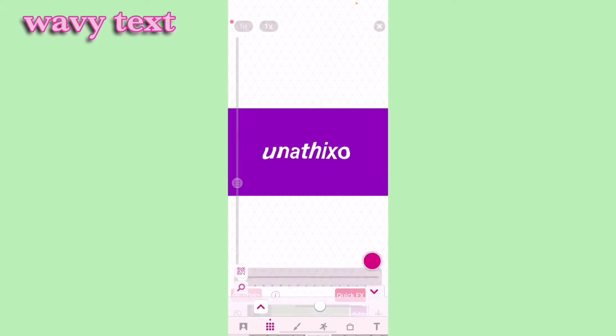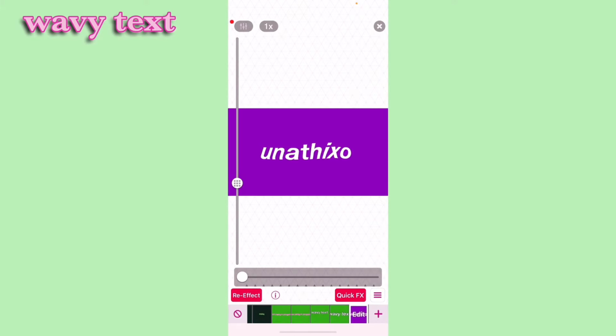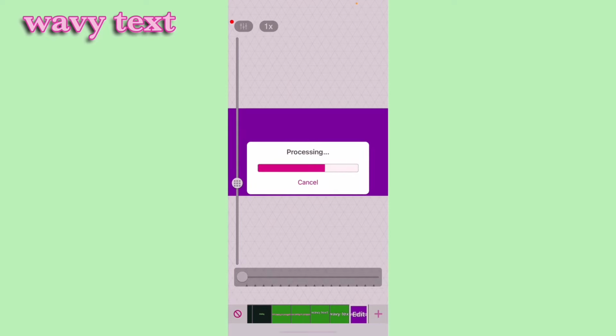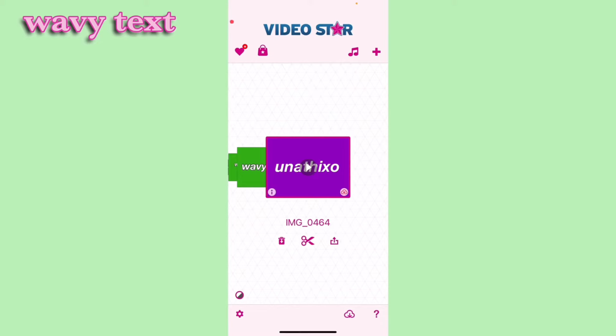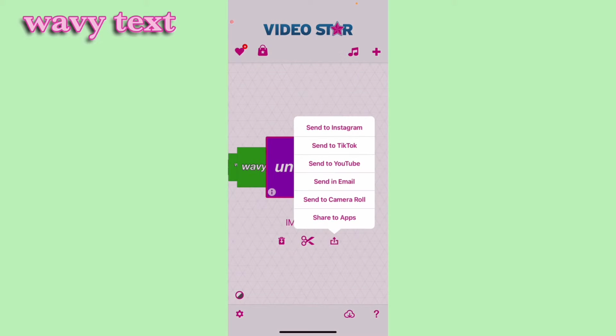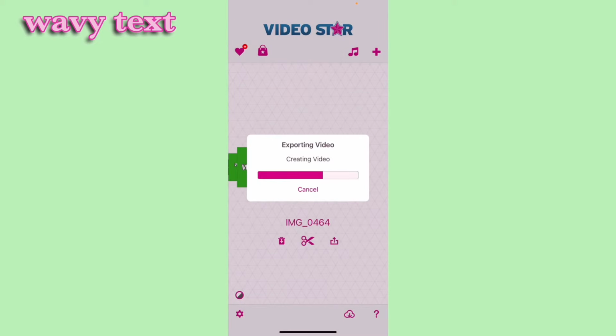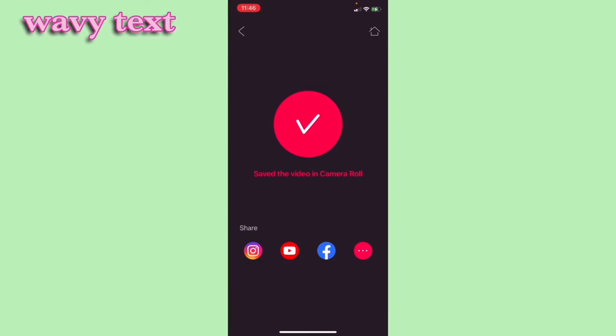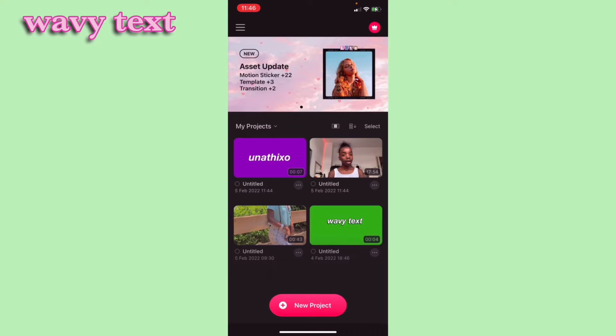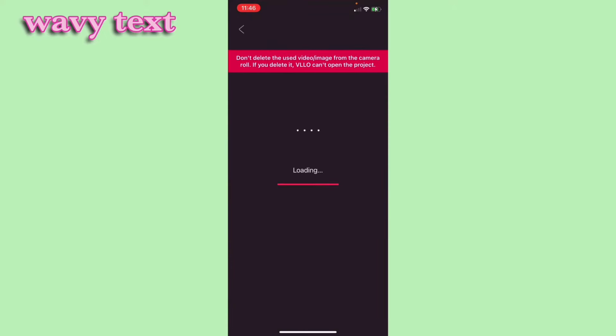And then you just tap down there, and then you press quick FX, and once that's done processing, you tap that X button and then send to camera roll. It's a pretty long process, like I told you guys. Send to camera roll.